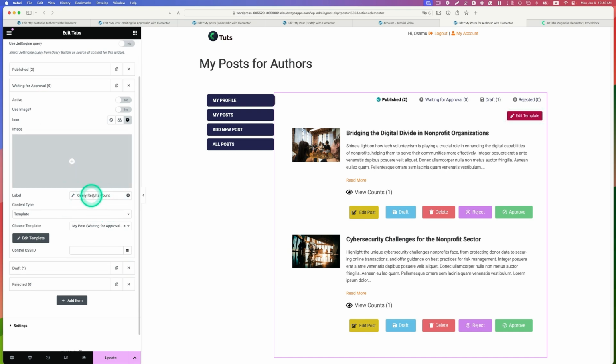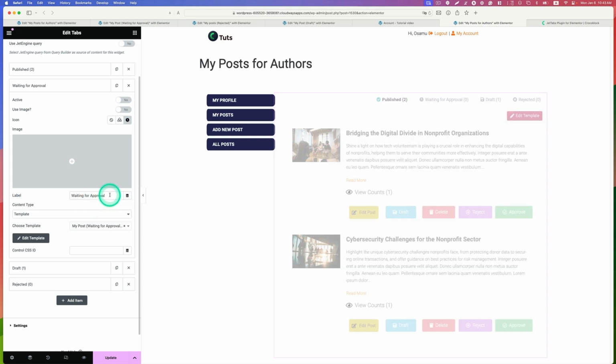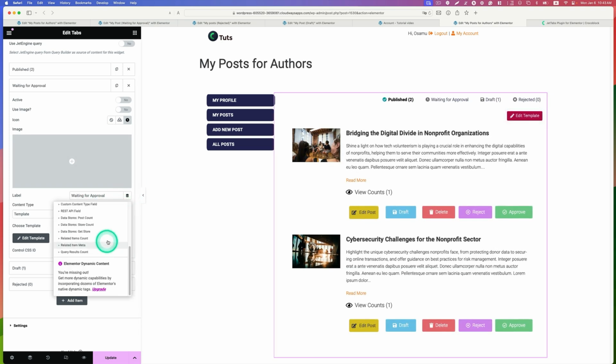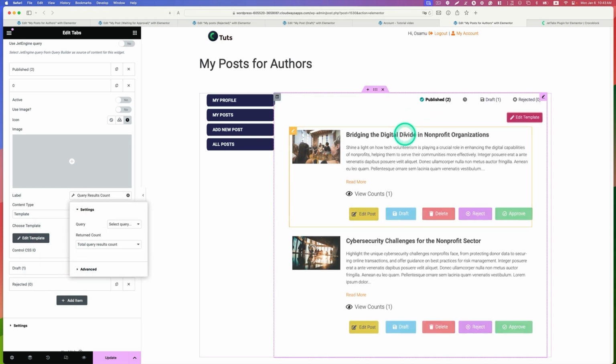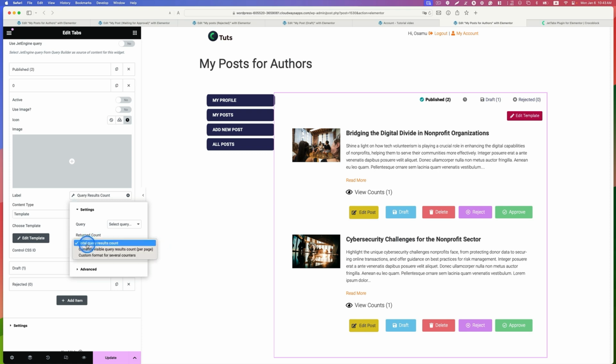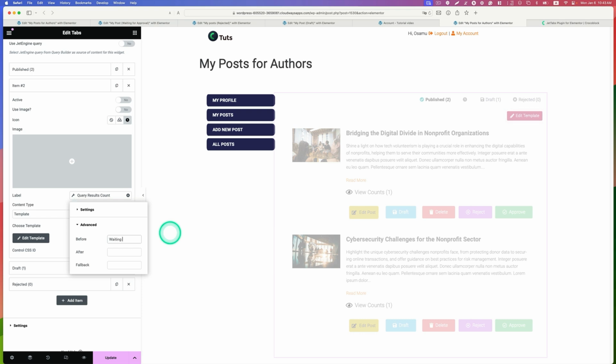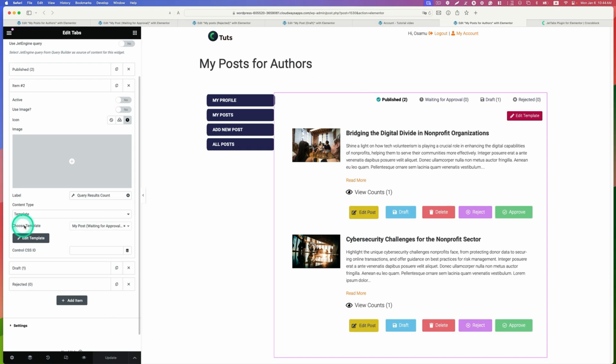The same thing. So you're going to be using a query result count. Okay, so once again, right here, click dynamic tab, and then click query result count. So otherwise it's not going to show you how many posts it is. Okay, and then total query result count and advance. So this is going to be waiting for approval. Okay, bracket and then bracket. Okay, update, and make sure choose template. Which template? So this is going to be my post waiting for approval template. Okay, so this is the one.